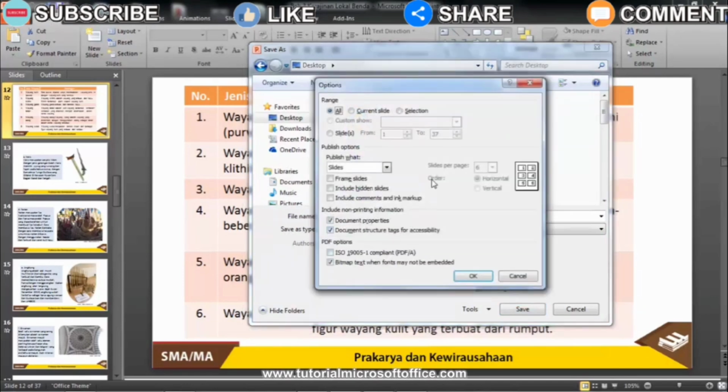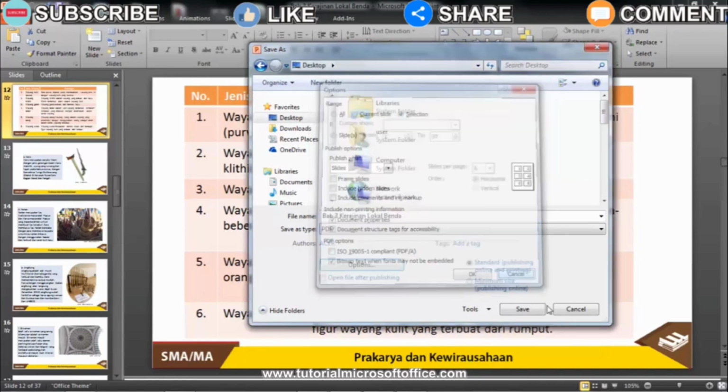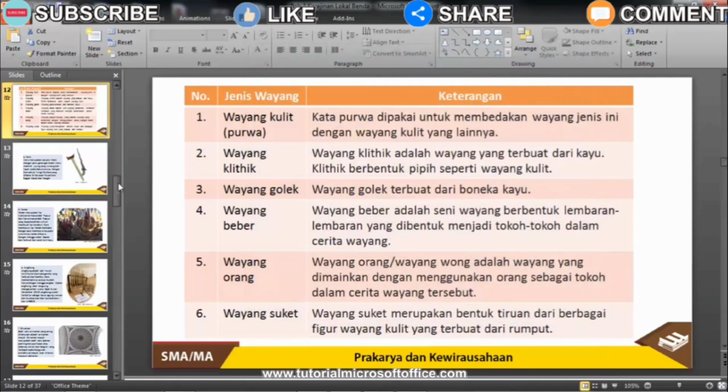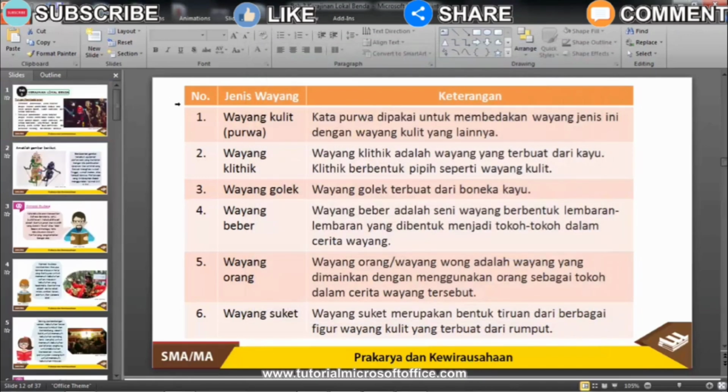Then to change several consecutive slides, select Slides. Then friends can select Selection to change several slides that have been previously selected. After that, click OK to save the settings, and click Save to continue the process of changing to a PDF file.